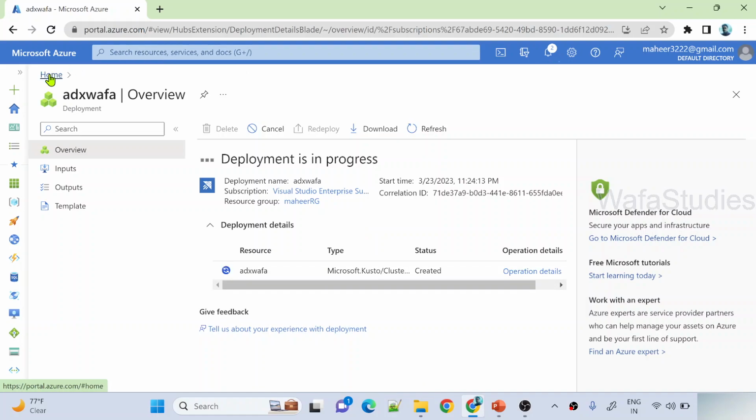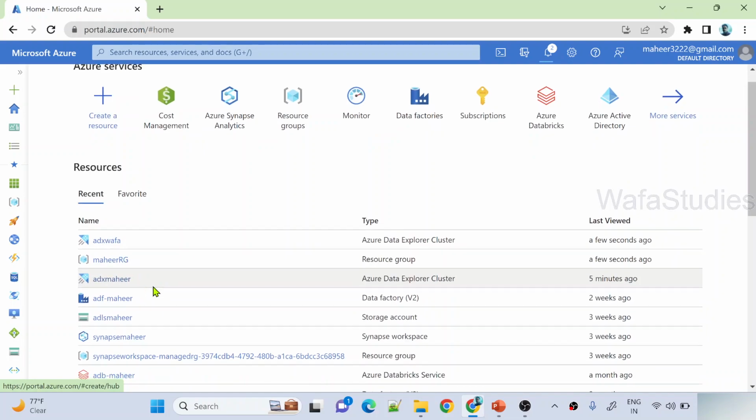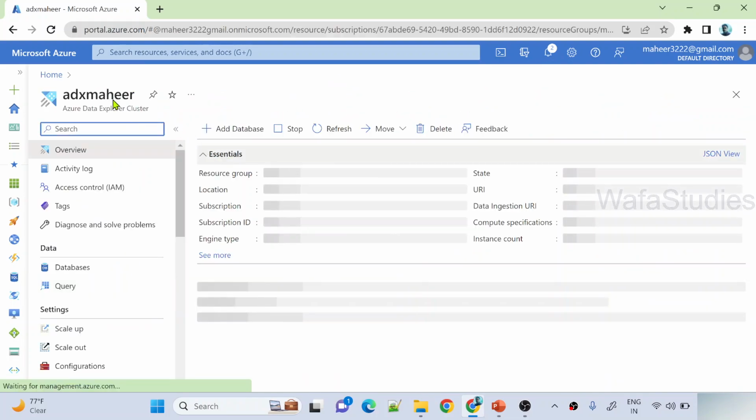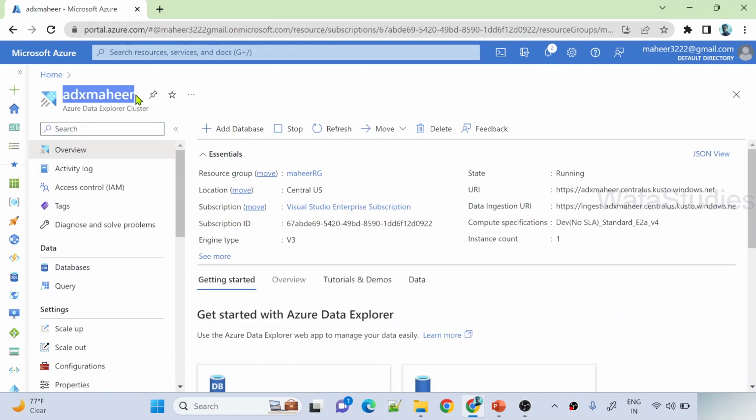So in the meantime, I already created one Data Explorer. You can see here, I already created one. Let me open that and show you. So once your resource is ready, it will look something like this. You will have an ADX Wafa, something like that. So in this case, ADX Mahir, which I already created. And you can see this is a cluster.